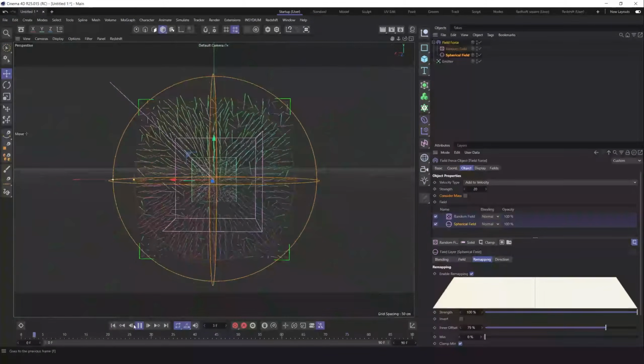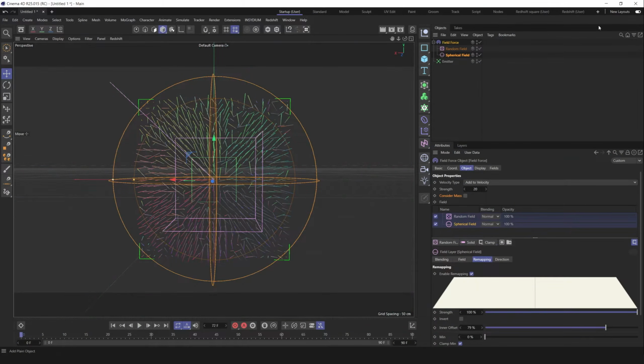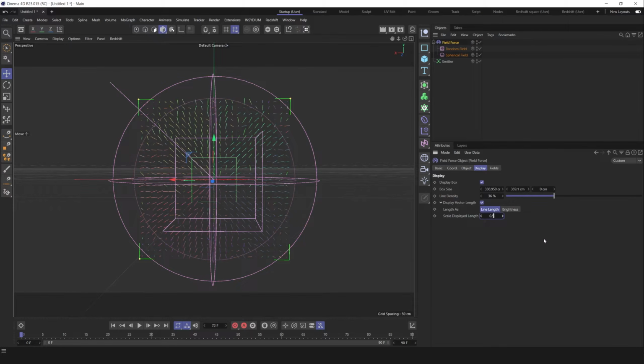Pretty straightforward, guys. Yeah. So let's direct our effect a bit. First of all, let's go to the Field Force, go to the display and change it from 2 to 1, maybe 0.5, in order to reduce this representation inside the viewport.